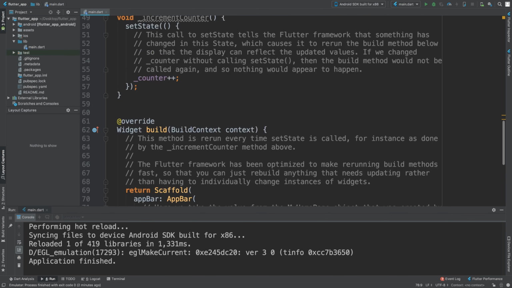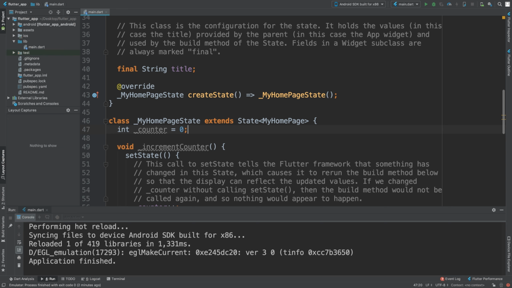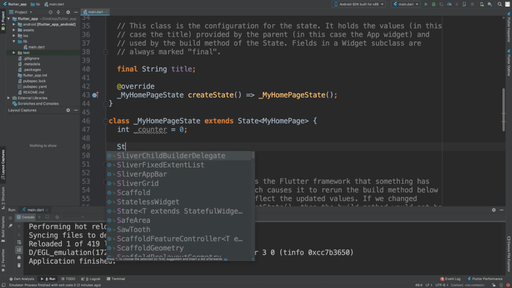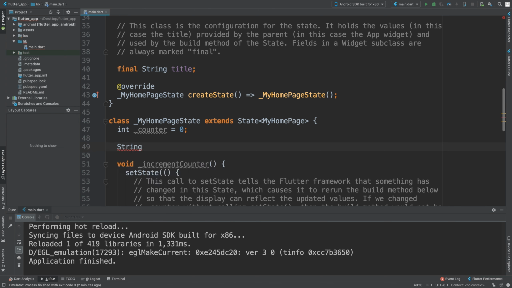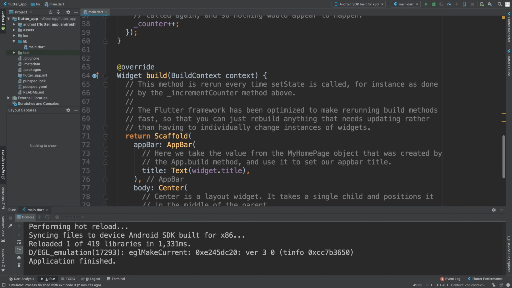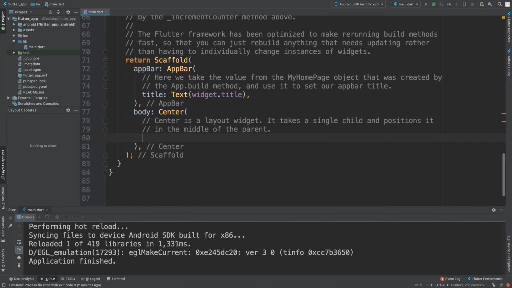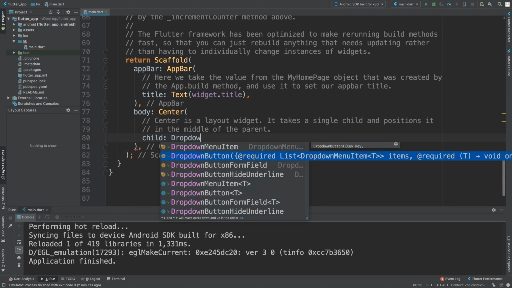So first of all, what we're going to need to do is create a string. We'll do it here, where the other variables are. So string, and this is going to be called dropdownStr equals movies. So I'm just going to have a list of movies. And what we are going to do now in here, you just add it as a child, as you normally would. So child: DropdownButton.